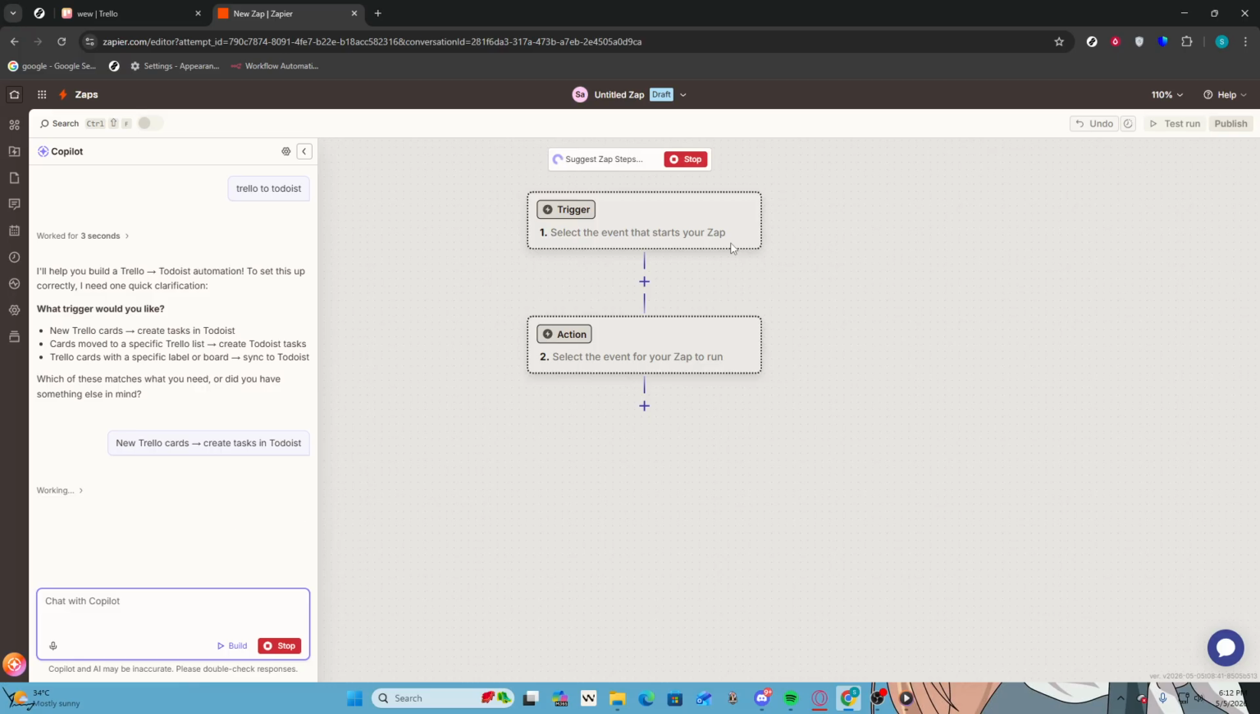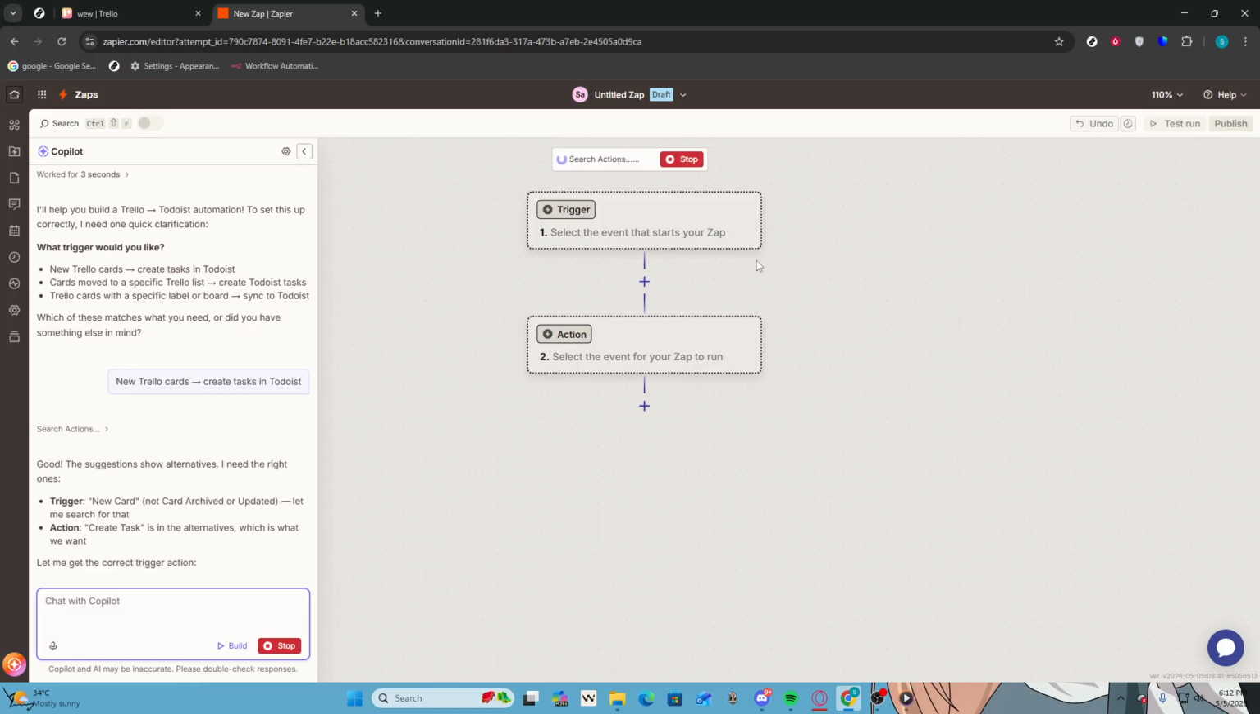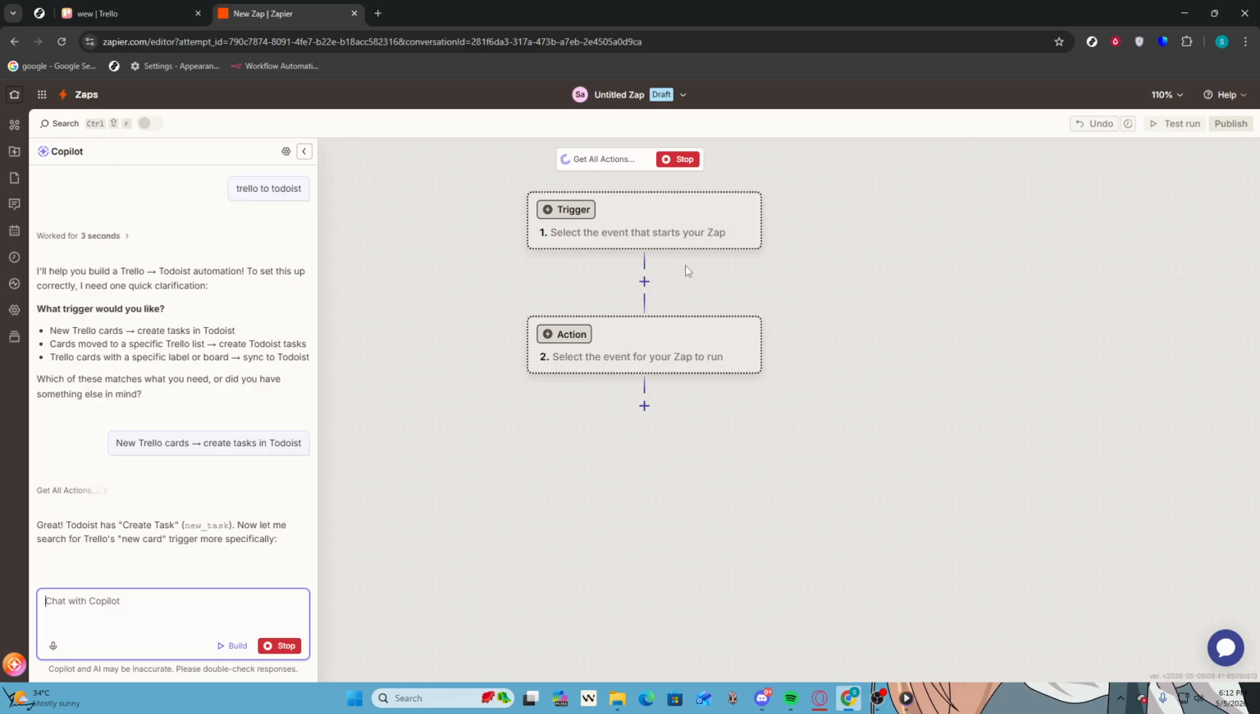Following that, click on the area labeled Trigger Event. This section will present you with various trigger options associated with Trello. Select the option that suits your needs, typically labeled New Card. Then, click on the button labeled Account.